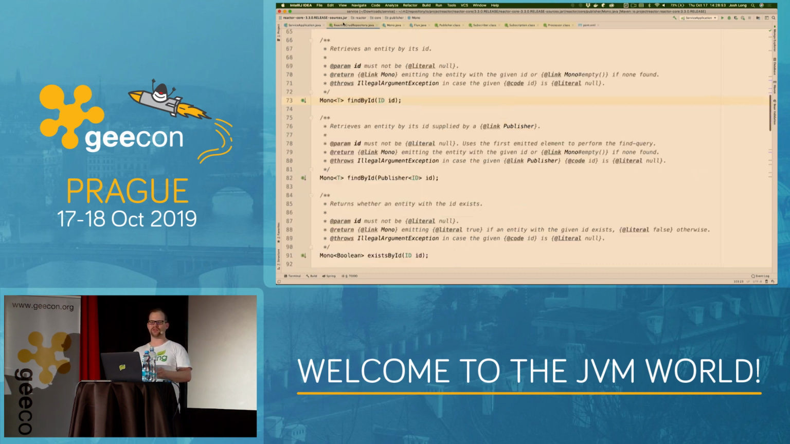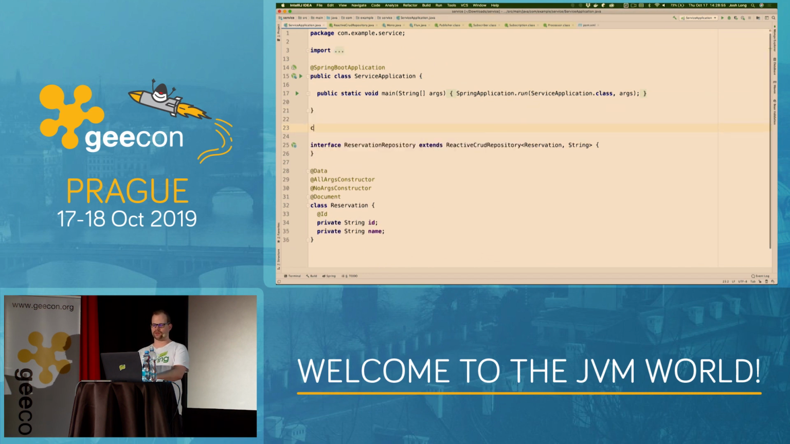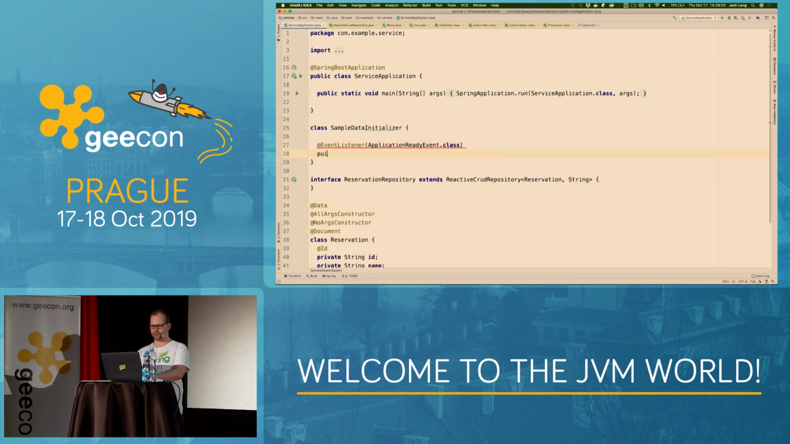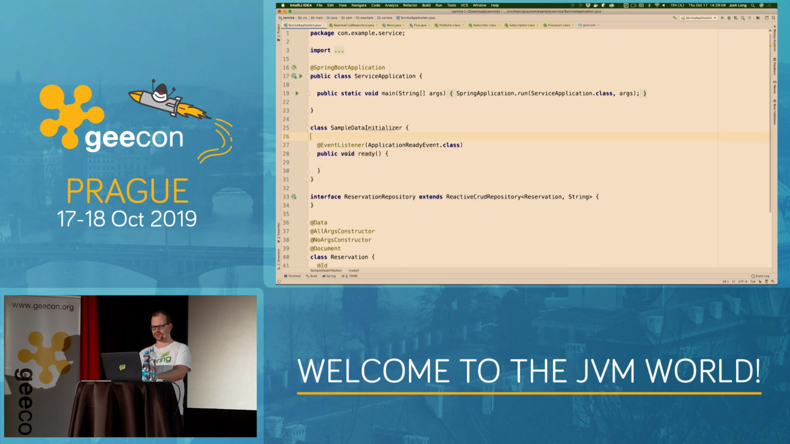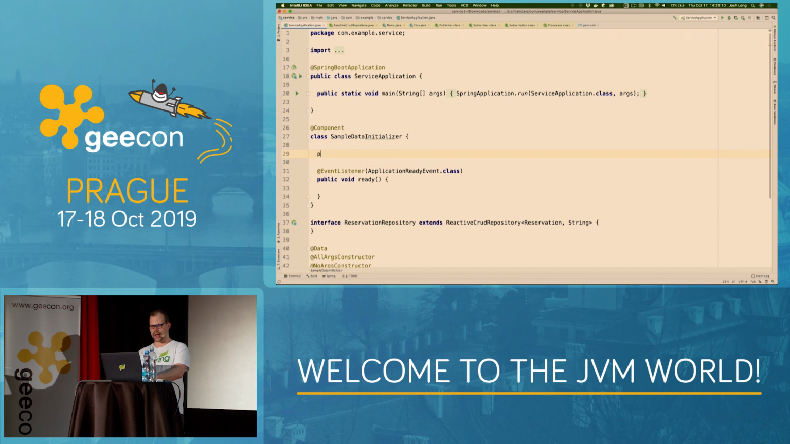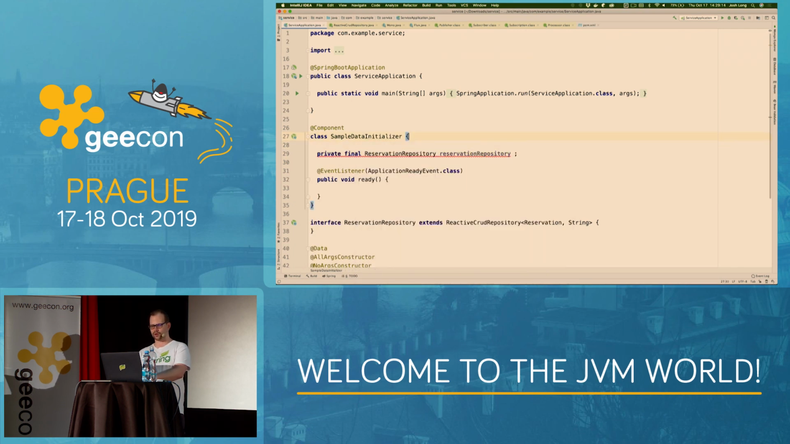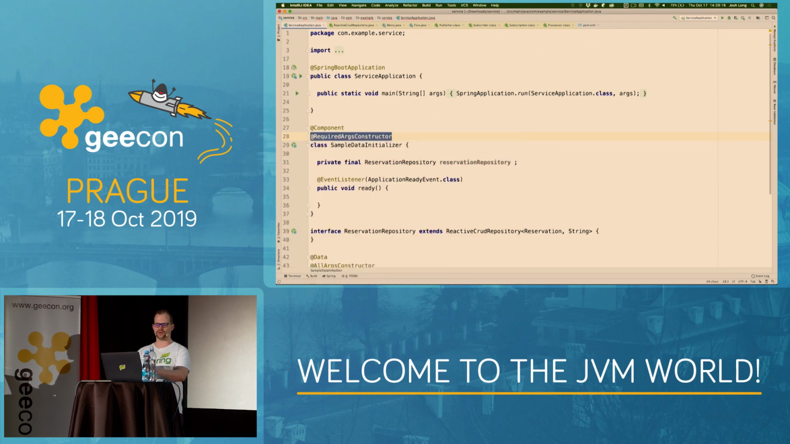Now if you understand these basic things, let's write some data to the database. So I'm going to create a sample data initializer, like so, okay? It's going to be an event listener, like so, public void ready. When this application starts up, I'm going to listen for the application ready event, and I'm going to inject my reservation repository here. Of course, I can create a constructor myself, or I can use Lombok there.